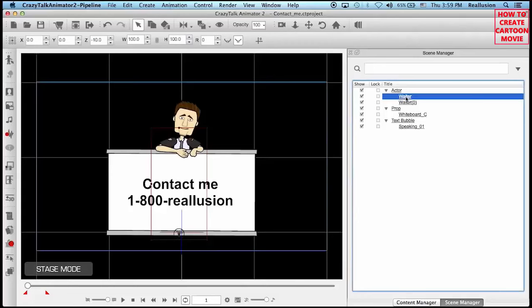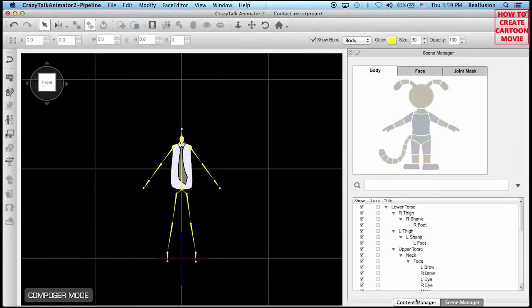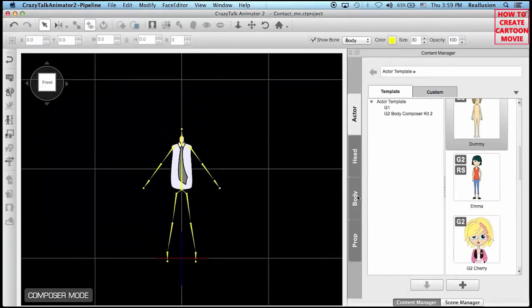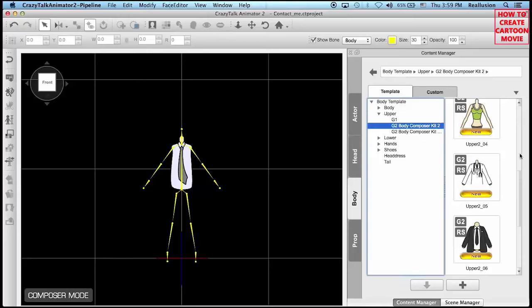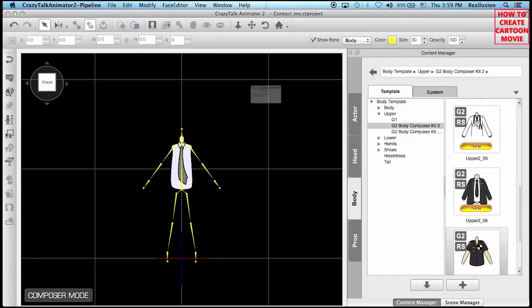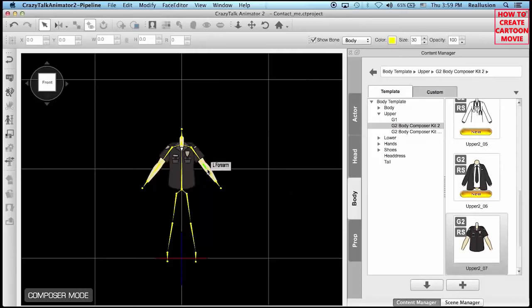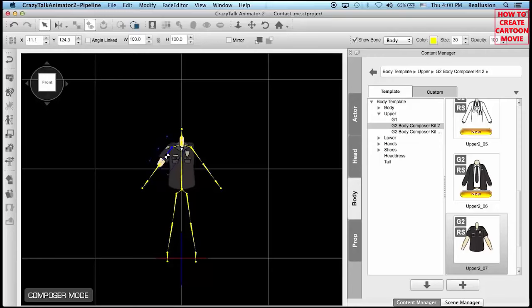So we're going to select Walter and bring that torso into the Character Composer. And we're going to do the same thing. We're going to go to Body, Upper, select the police uniform. And obviously, when we have the arms here, we will be deleting the arms because we don't need that. We only need the torso of this uniform. So just like that, just select and delete.